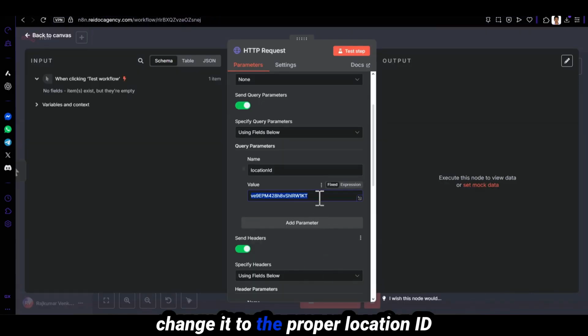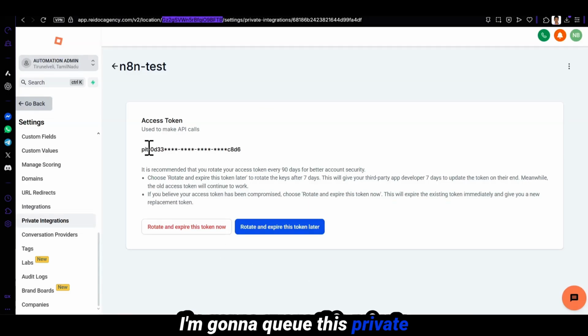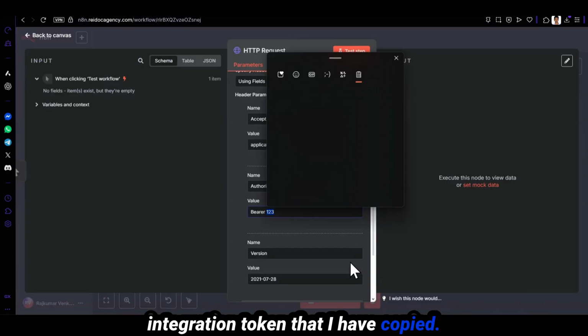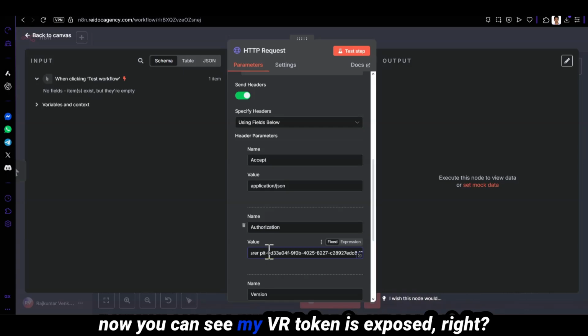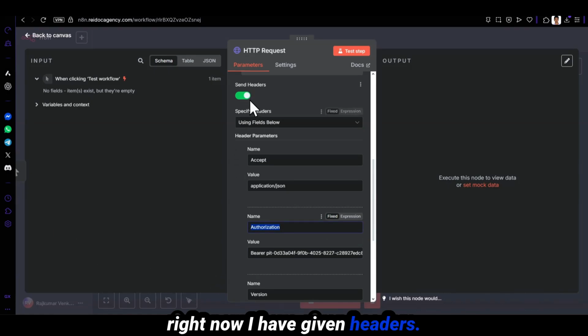Change it to the proper location ID. I'm going to give this private integration token that I have copied. Now you can see my bearer token is exposed, right? So you can change that. Right now I have given headers.